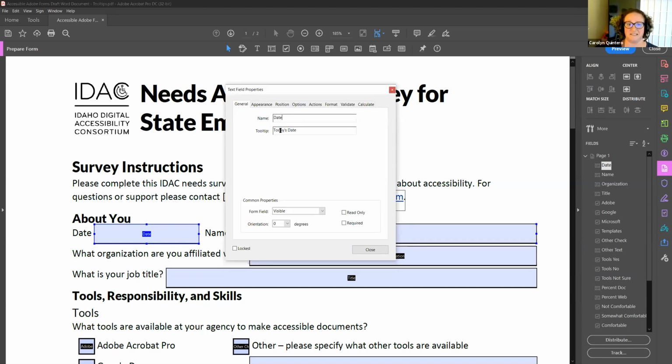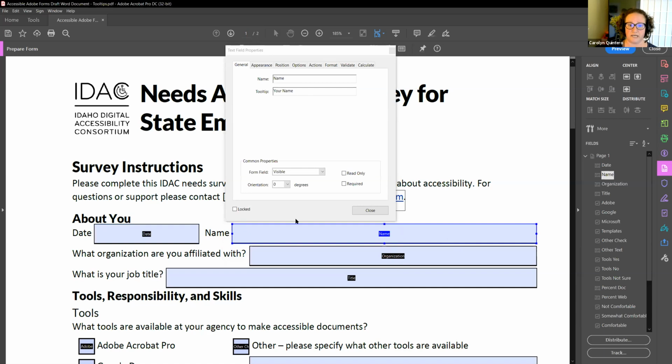So the process is the same for every single tooltip. Date, we have today's date. For name, we have your name. For what organization are you affiliated with? We just repeat the question because we don't need any other context for that. Same with what is your job title, right there.